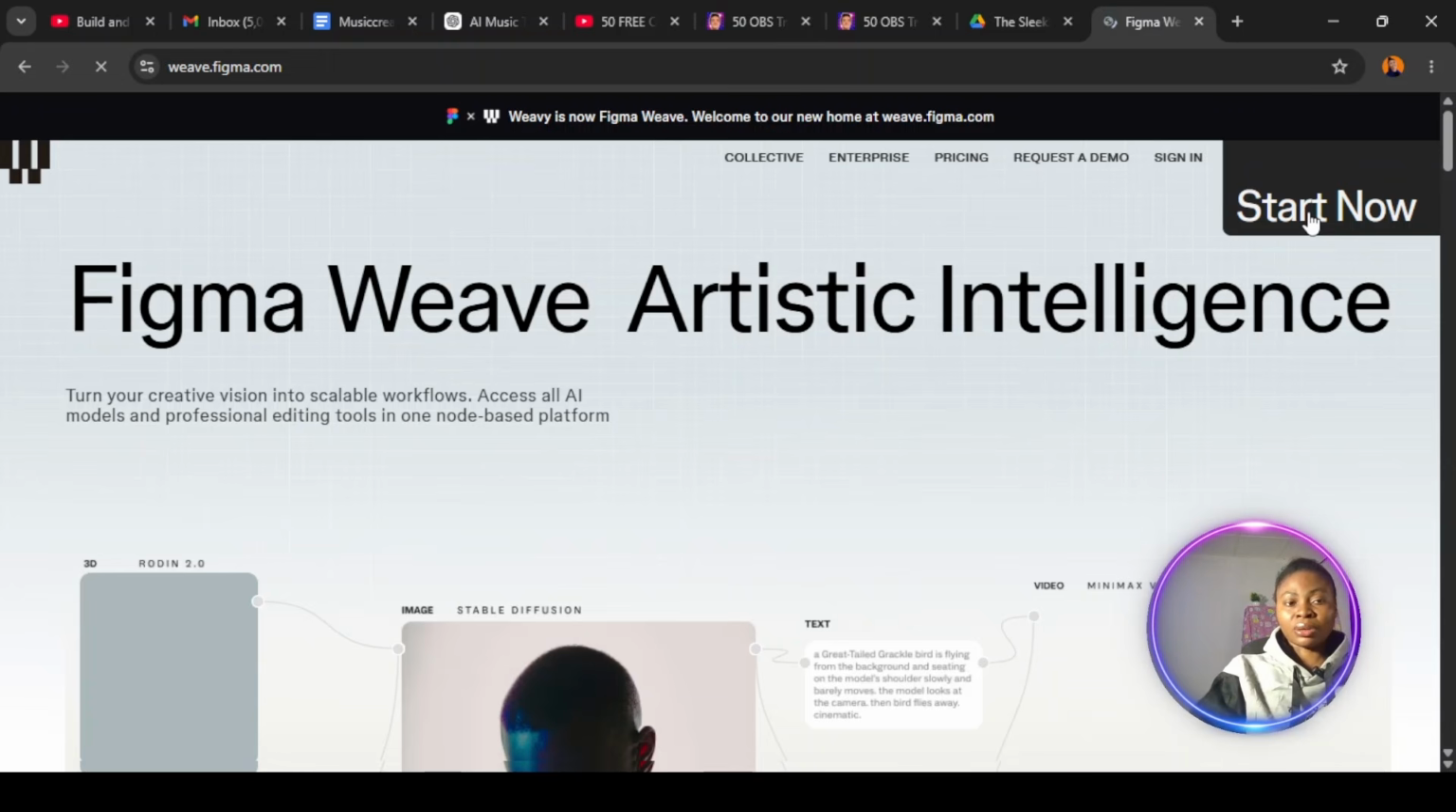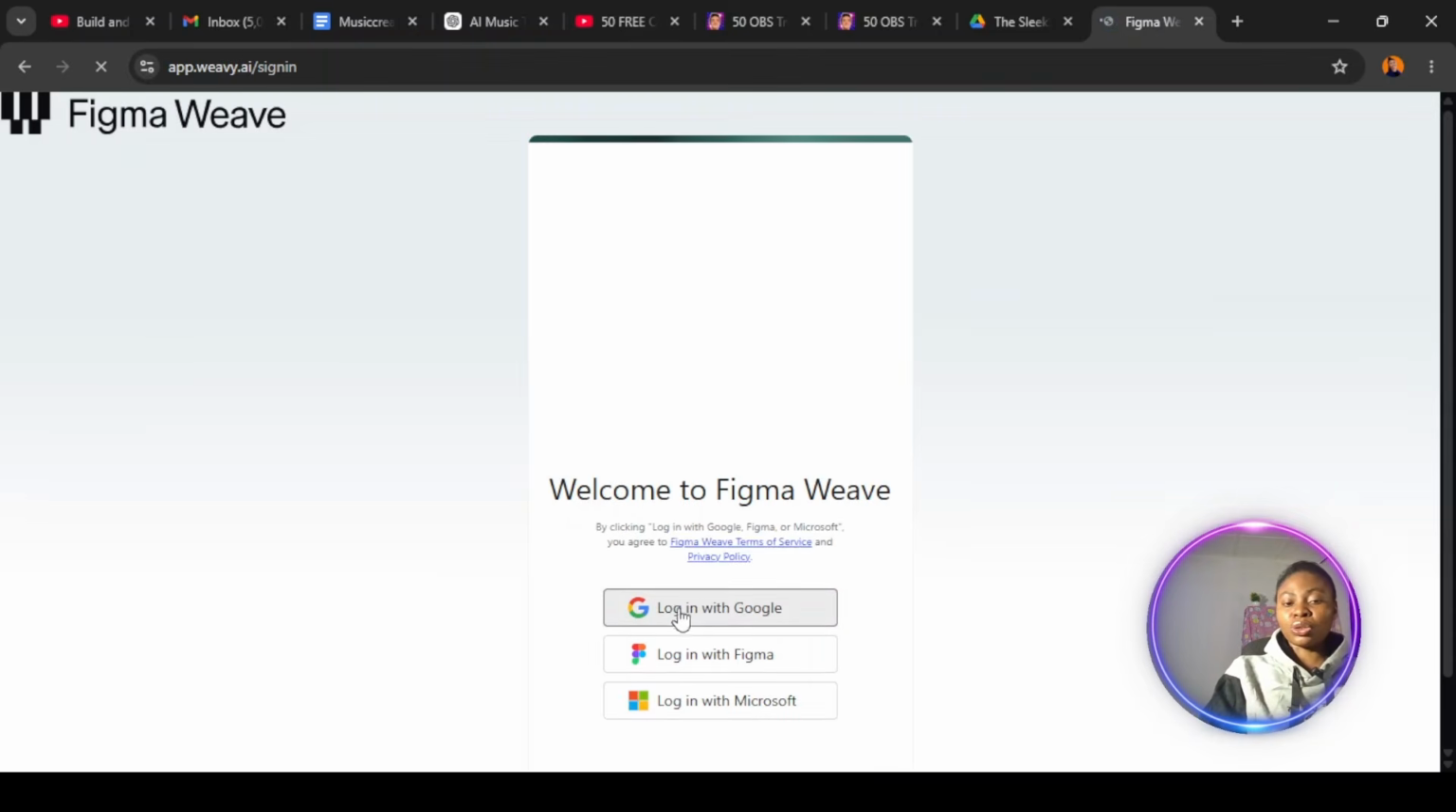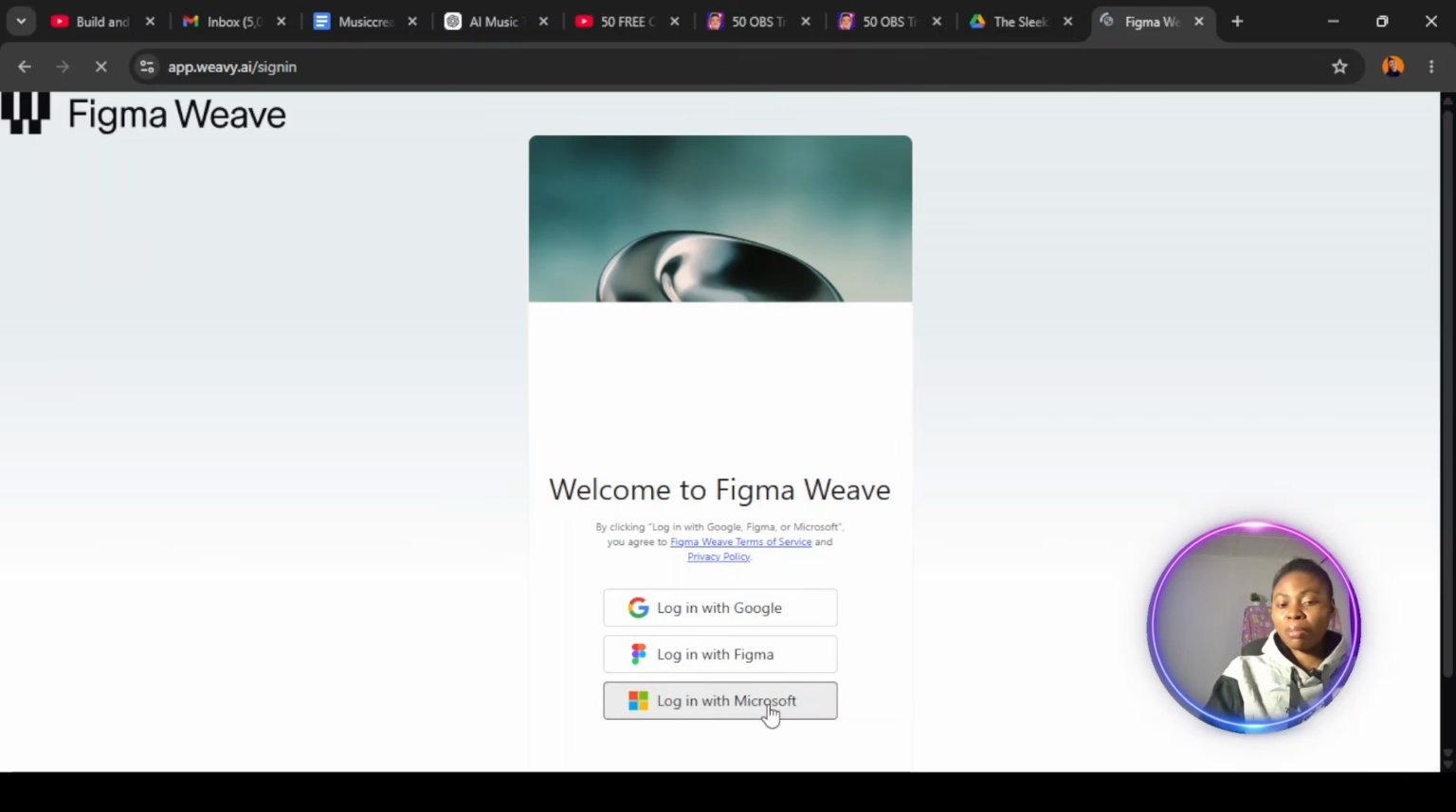Now, once you start now, you're going to be moved into the next interface that might look a little bit confusing, but that's why I am here. Use any of these, whether you want to use login with Google, login with Figma, or login with Microsoft. So for me, I have a Google account here, so I'm going to go ahead and click login with it, okay? Whether it's your first time or you've used the platform before, it's still going to give you the same interface. So please follow it step by step. Very simple and straight to the point.